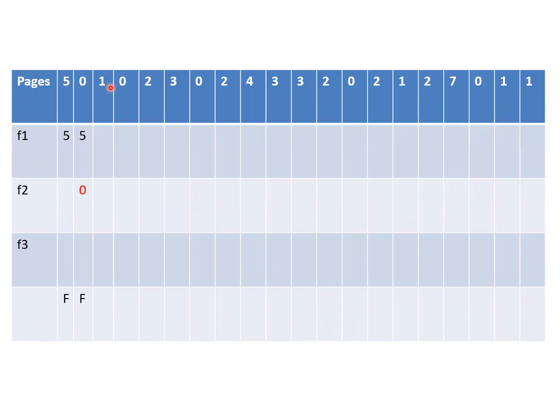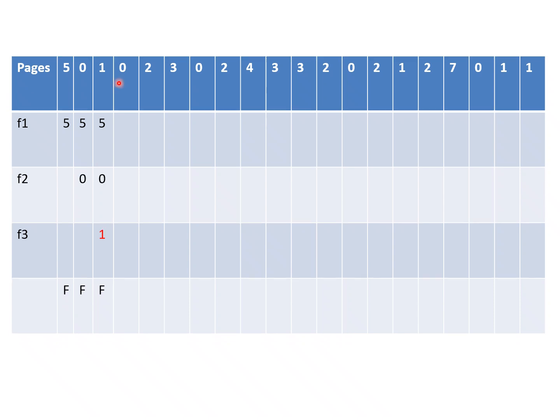Next we have page 1. It will search in the memory. Only pages 5 and 0 are available, and 1 is not available in the memory. We still have one empty space, so 1 also produces a page fault. The next requested page is 0. It will search in the memory. 0 is already available in the memory, so that leads to a page hit.